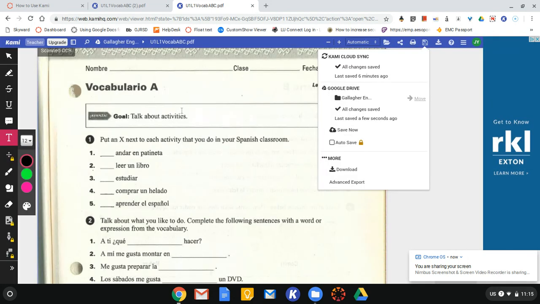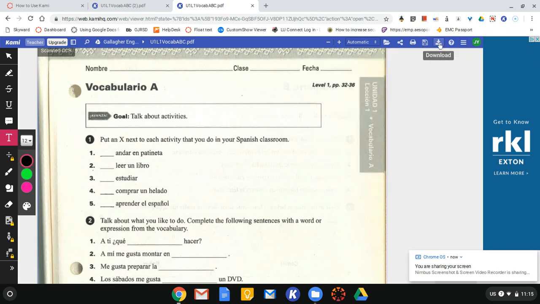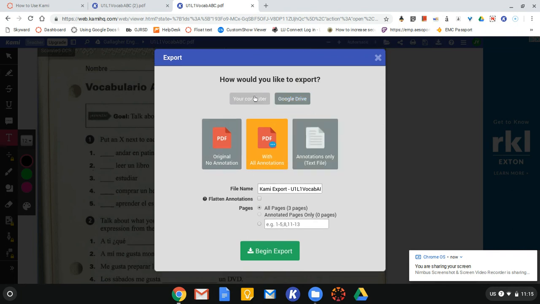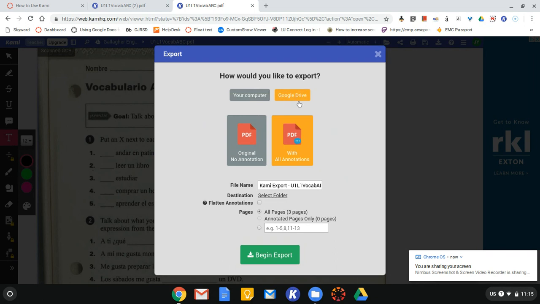It's really nice. And so once you're done with the assignment, you have a couple ways that you could submit it. Since it's already being saved in your Google Drive, you can just upload it from that Google Drive. You also have the ability to send it to a printer or to download it. And you can either download it on the Chromebook or to your Google Drive.